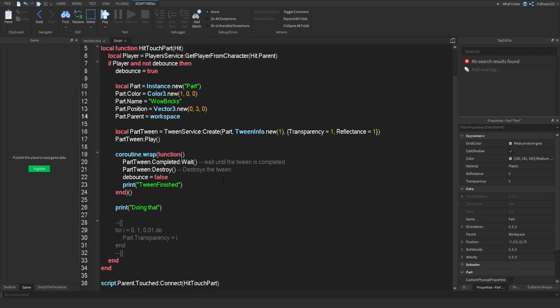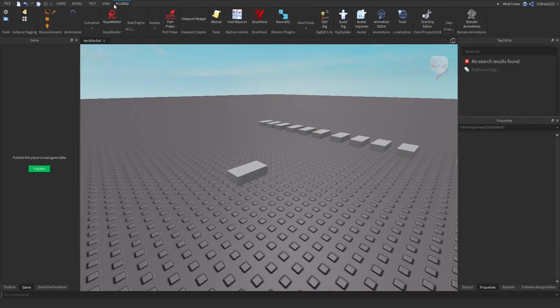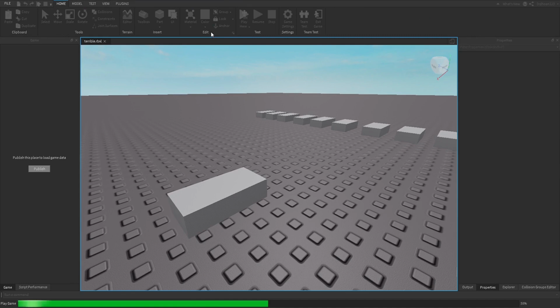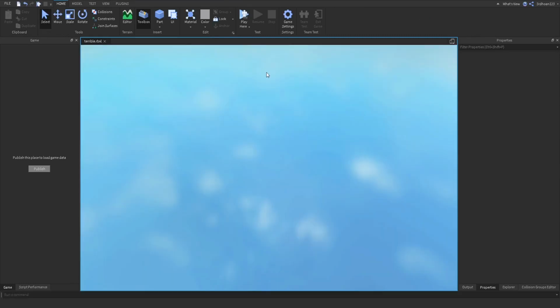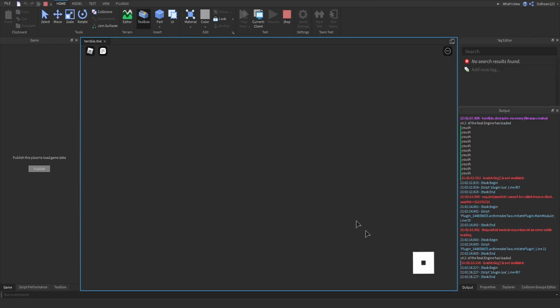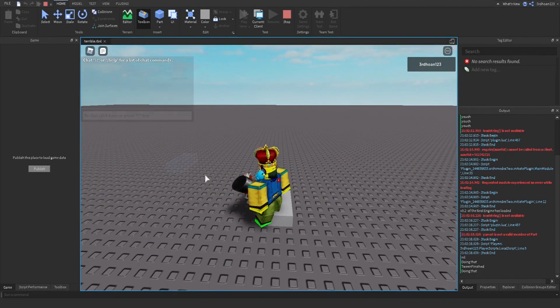There we go. And we finished it. Now if we test it, play here, and we go into the game, as you can see here, it works just as normal. Right there.